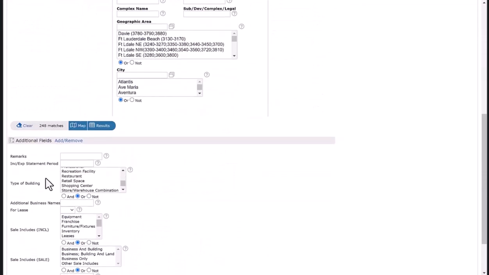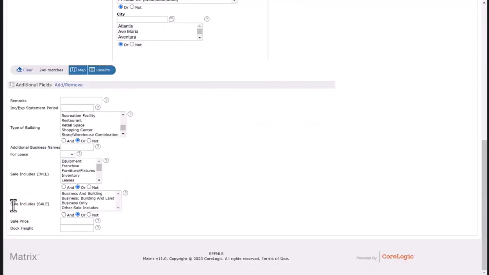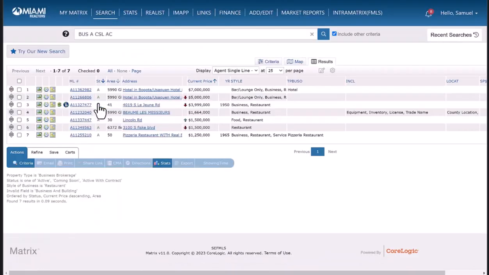And then we're going to use the other field that we added, which is sale includes right here. There's a couple of different options. We have business and building, business, building, and land as well, just a business by itself, or if it includes anything else as a part of the sale. So in this scenario, we're going to select business and building, which brings us down to 7 matches. All right, from here, we're going to click on results.